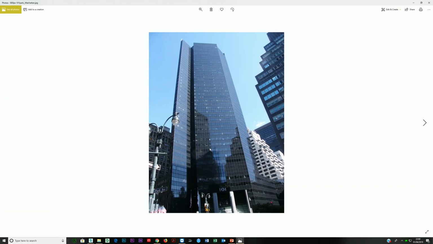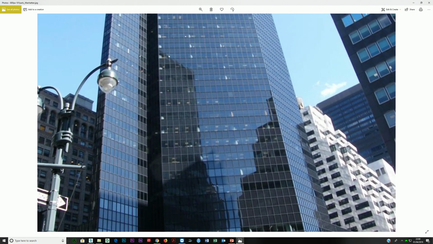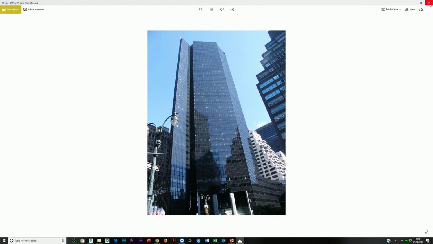Okay, so we have these references here, and if you look here, you can see the reflection is not straight. It's curved, it's off. It doesn't go in a straight line here, even though the building's straight. Here the reflection isn't straight either, it's curved as well. So you want to take this into account, and you can build this into the maps.